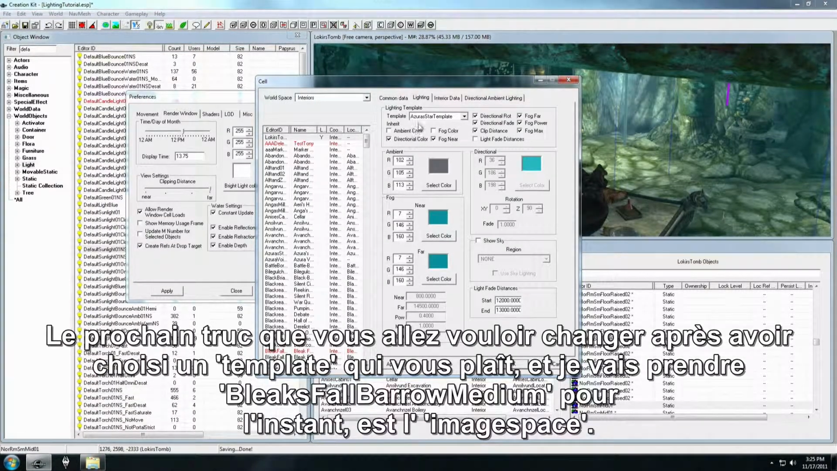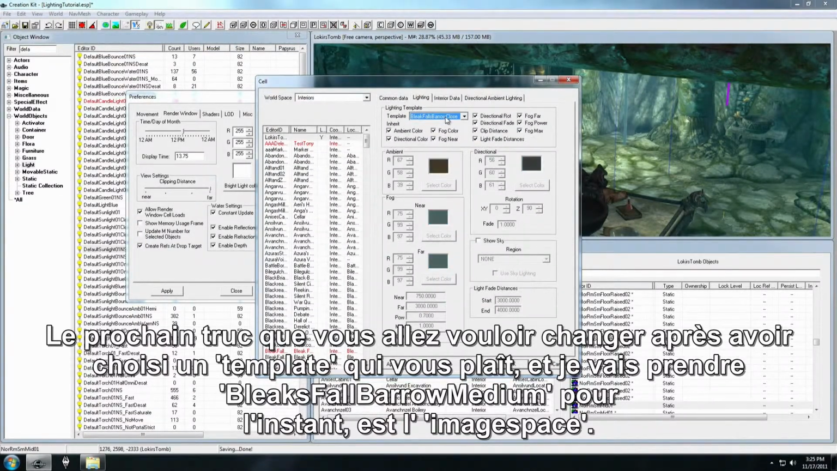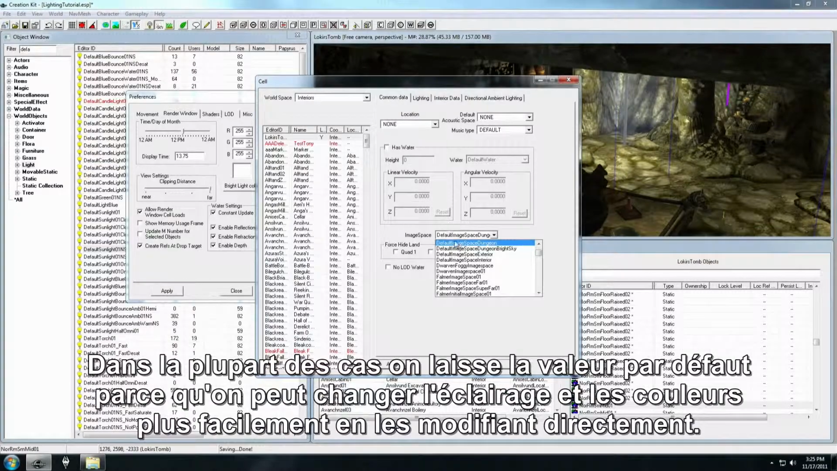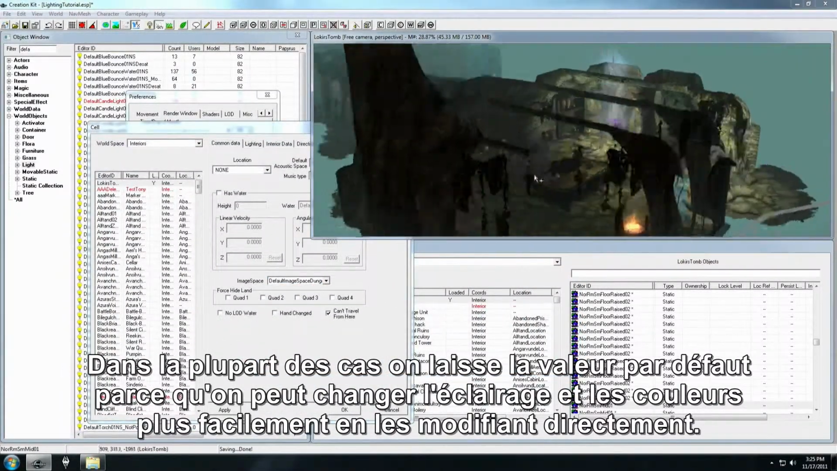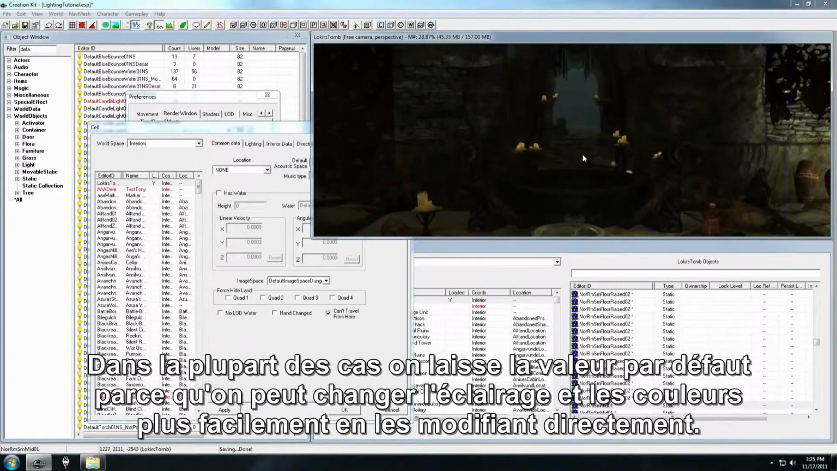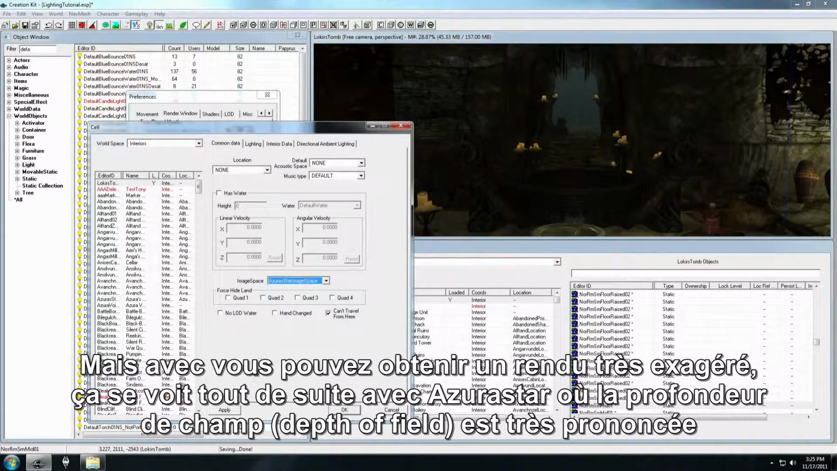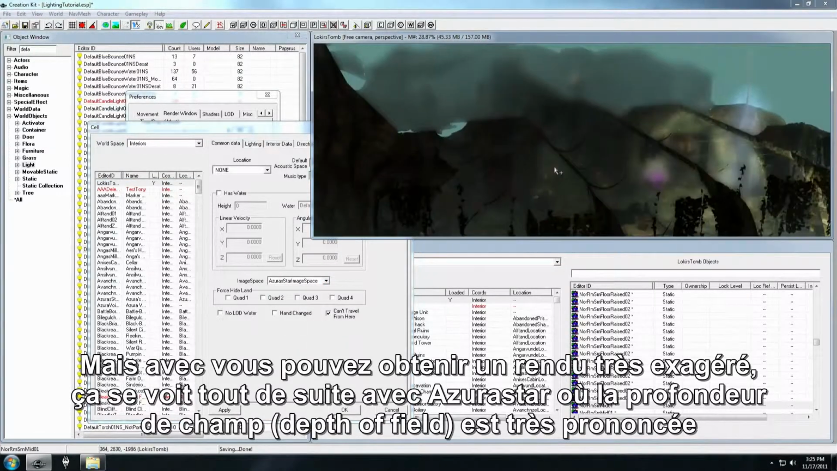And the other thing that you're going to want to set after you pick a template you like, and let's just go with Bleak Falls Medium for now, is the image space. In a lot of cases, we just left this to default because we can control the color and the lighting a lot more by just changing the lights and the colors. But you can do some exaggerated things, like the Azura Star one is very obvious, how the depth of field is a lot more exaggerated.